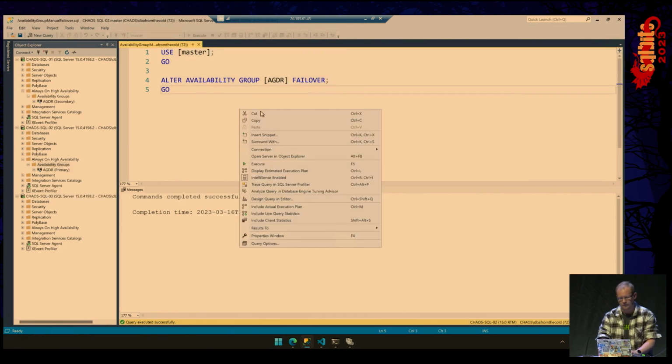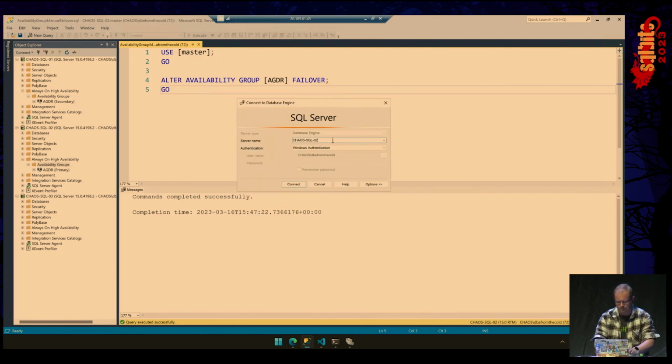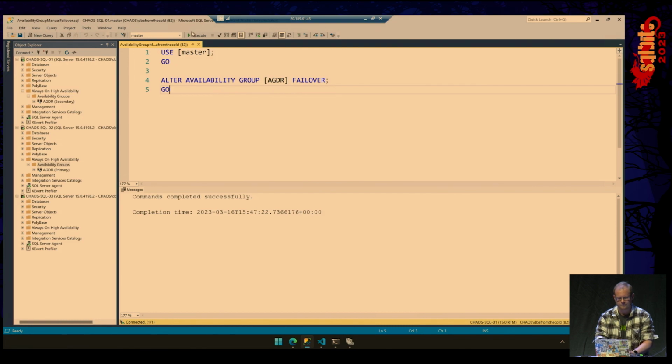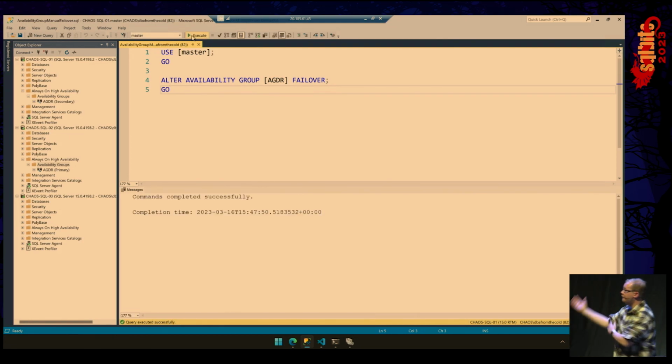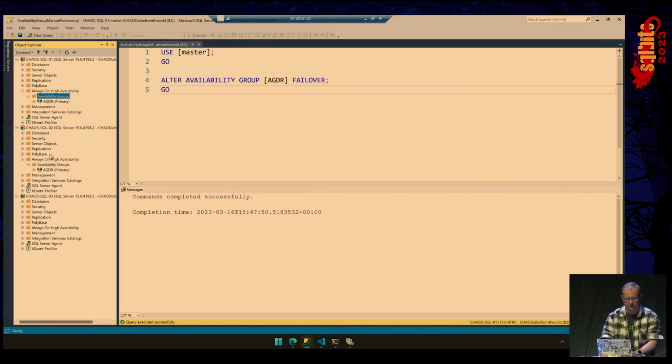So let's see if we can fail it back the other way. Hit execute. Here we go. Cool, and we've failed back. So we can fail our AG from 01 to 02 and 02 to 01 just using T-SQL. Everything's working there, not a problem. But as we say, that is not how it's going to fail out in the wild.